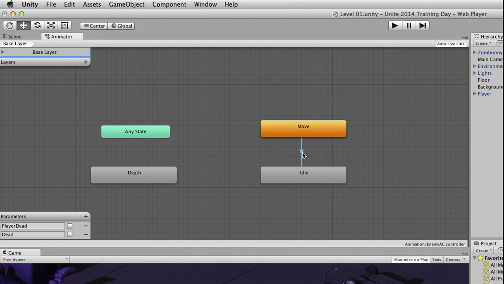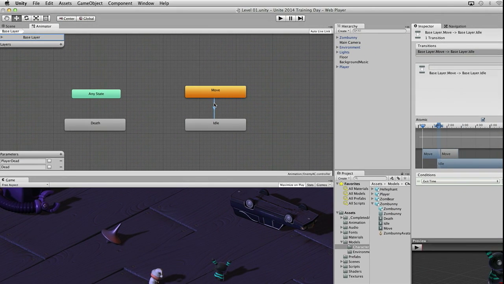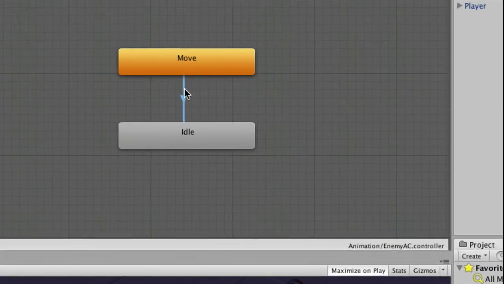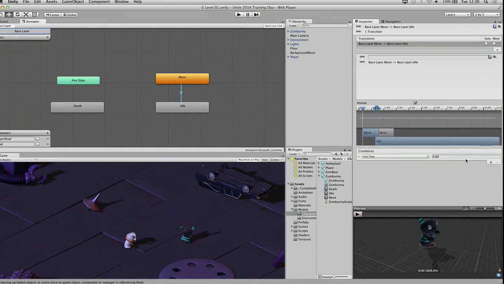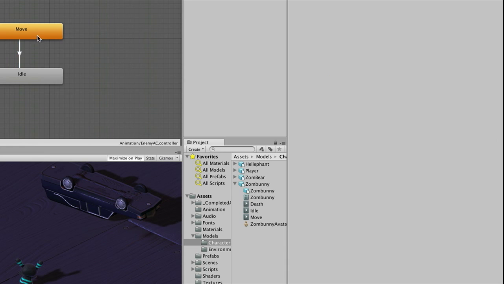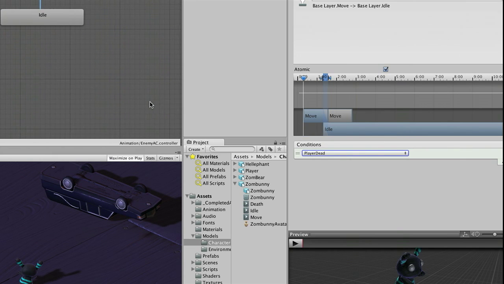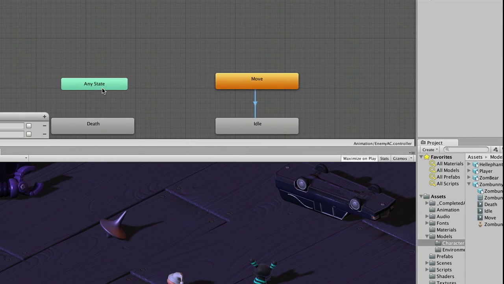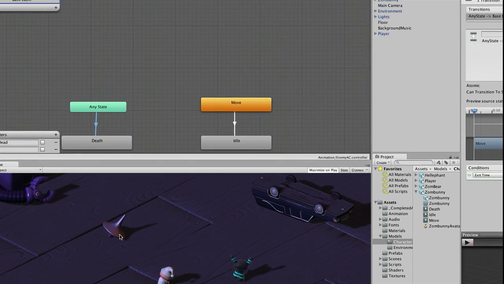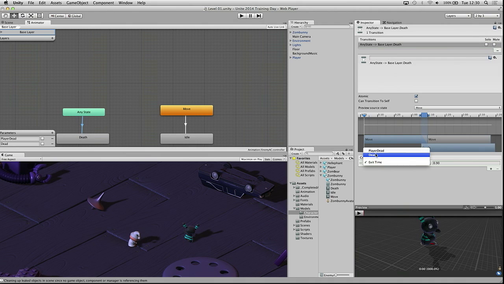I will select the transition by clicking on it. Once that transition is highlighted in blue, I should, hopefully, have my list of transitions. So in order to go from move to idle, the condition is that the player is dead. Then, very simply, in order to go from the any state, I will make a transition, click on death, select that transition.